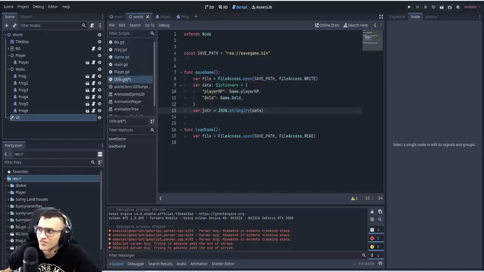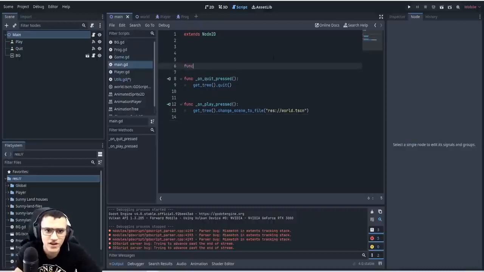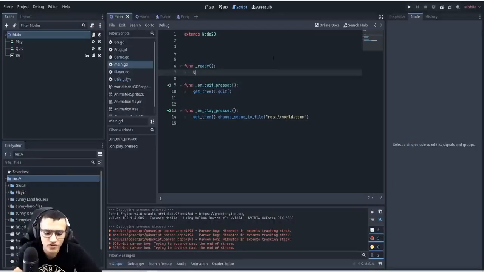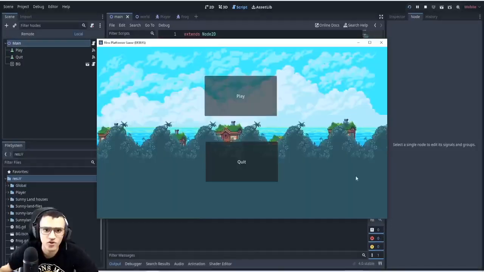And now this is the easy part. We're just going to store it. We say file.store_line, and that's it. Now this should actually work. Let's go to our main and go to our function here. Let's add a function, ready, and then say Utils.saveGame. I just copy pasted it. Now when I play it, it's going to save the game, and hopefully it doesn't error.